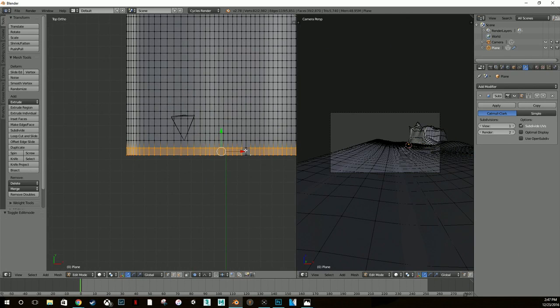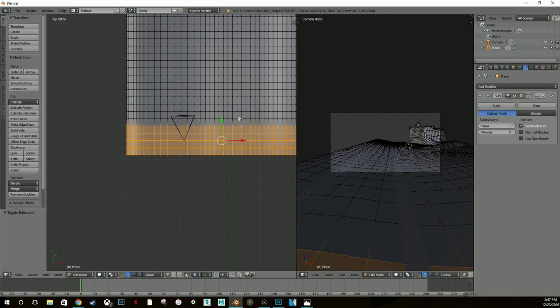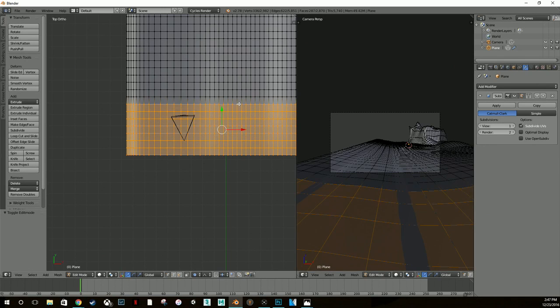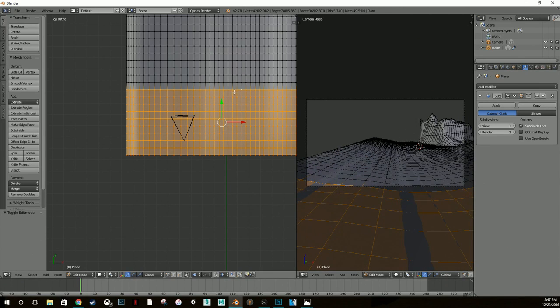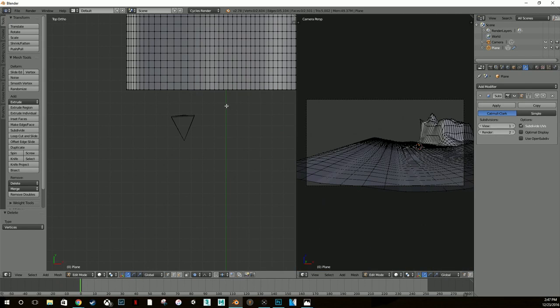Oops. Let's see. Okay, so we're going to take these. We're going to just take these rows until it comes into the camera frame, and then we're going to delete them. Because, simply put, all right, that's good enough. We're going to delete vertices. Perfect. We just don't need them. Extrude.